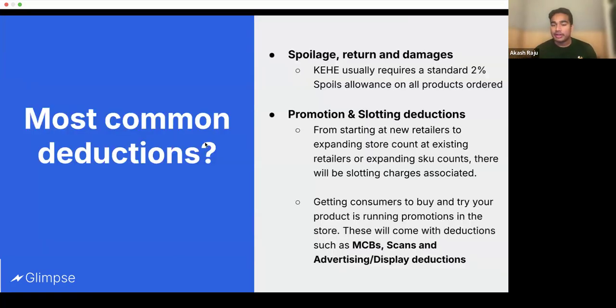The most common deductions we see at Glimpse are spoilages, returns, and damages. These usually occur because a distributor like KeHE requires a 2% spoils allowance on all products ordered. So this is something that you might see come in on almost every single invoice.